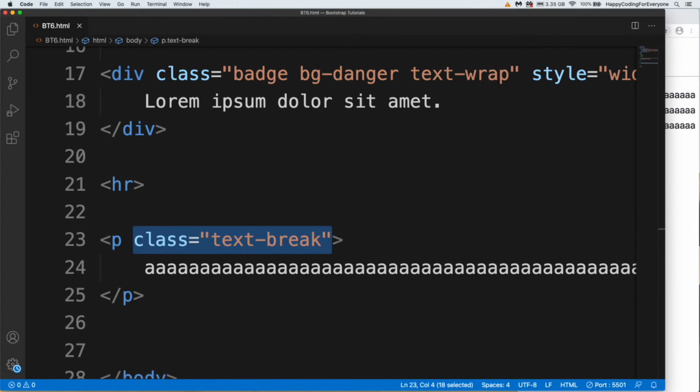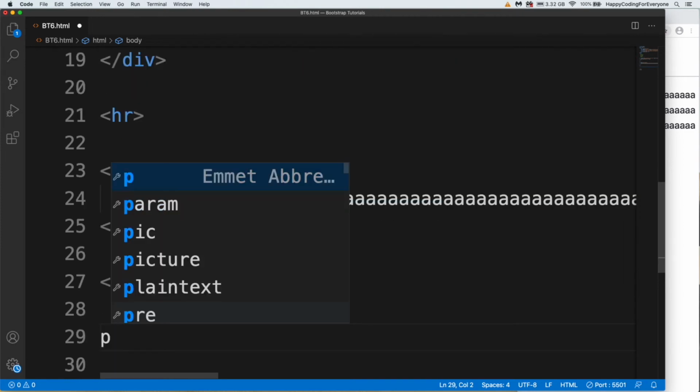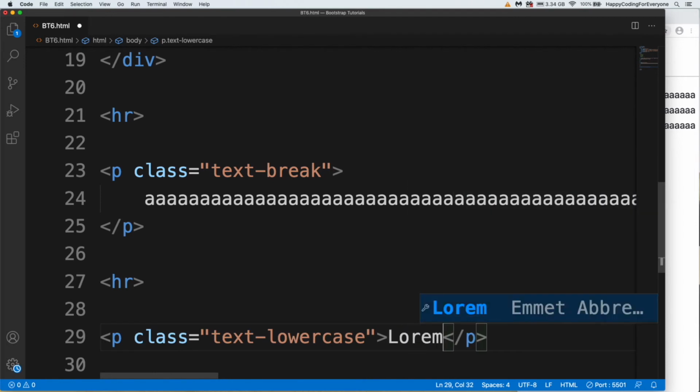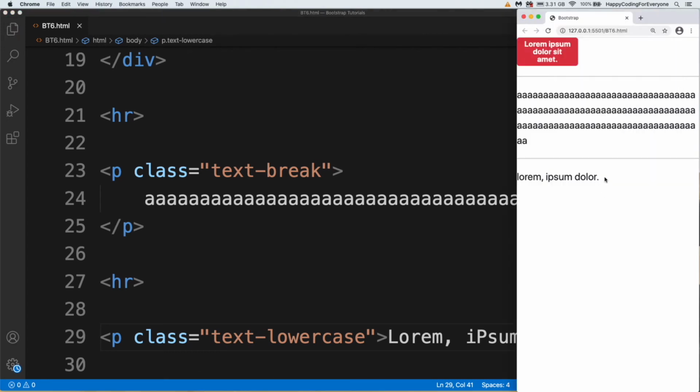Let's have a look at text transform. HR, P, class text-lowercase, lorem 3, and let's make a couple of them uppercase. Let's save and have a look at it. You see all of them are lowercase.